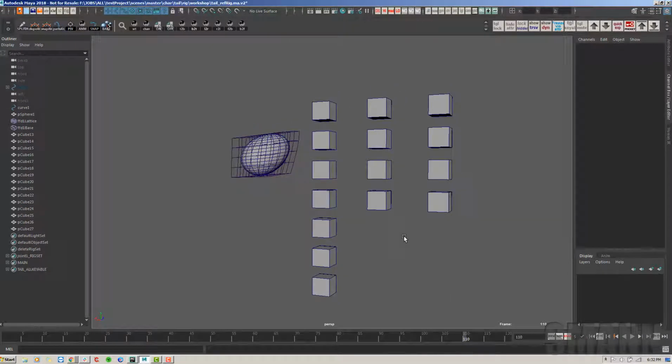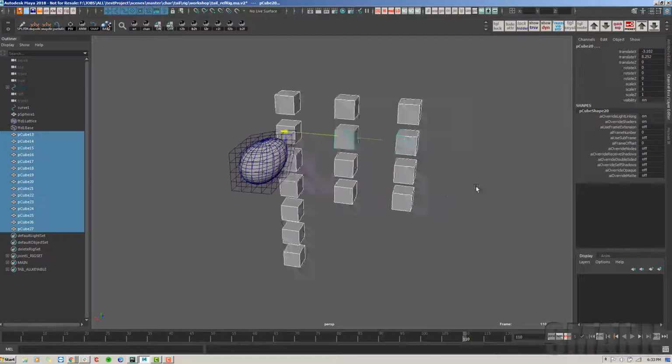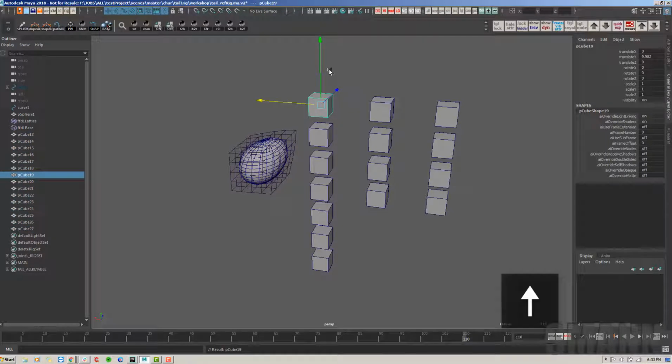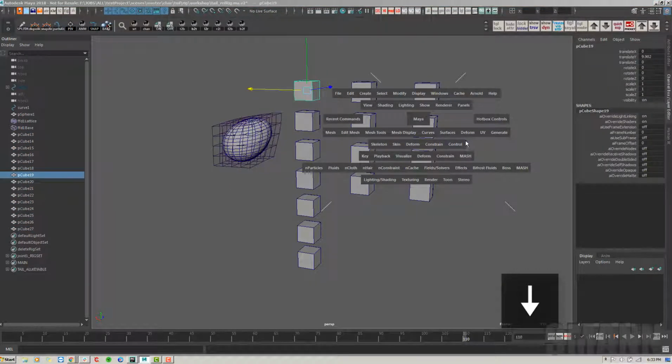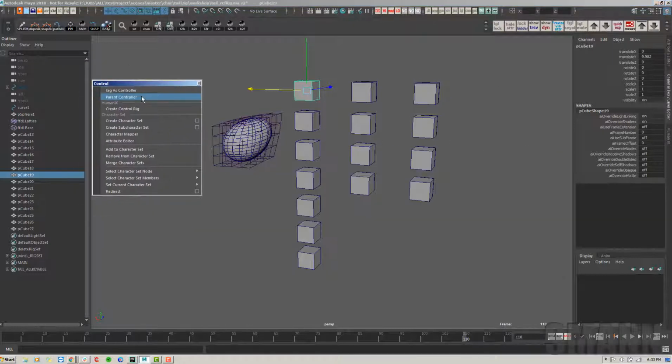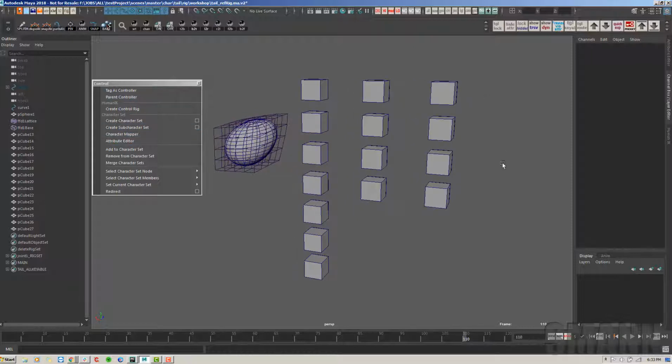So the next thing I want to talk about was custom pickwalking, and I just quickly deleted and recreated these cubes, and right now they have no hierarchical information to each other. But what I can do is use, under Control, there's this thing called Parent Controller and Tag as Controller. They do slightly different things. If you set something as a controller, Maya now marks that node as something that has special properties. And in this case, we can do custom pickwalking, which is what the Parent Controller does.